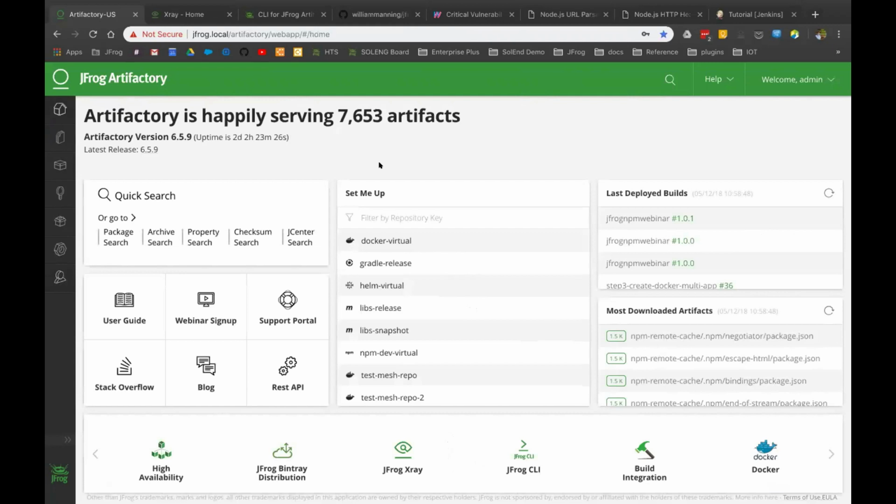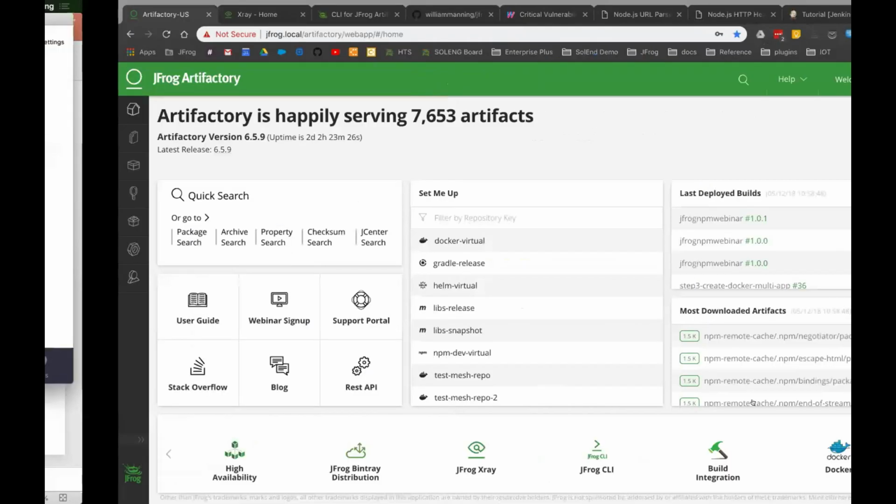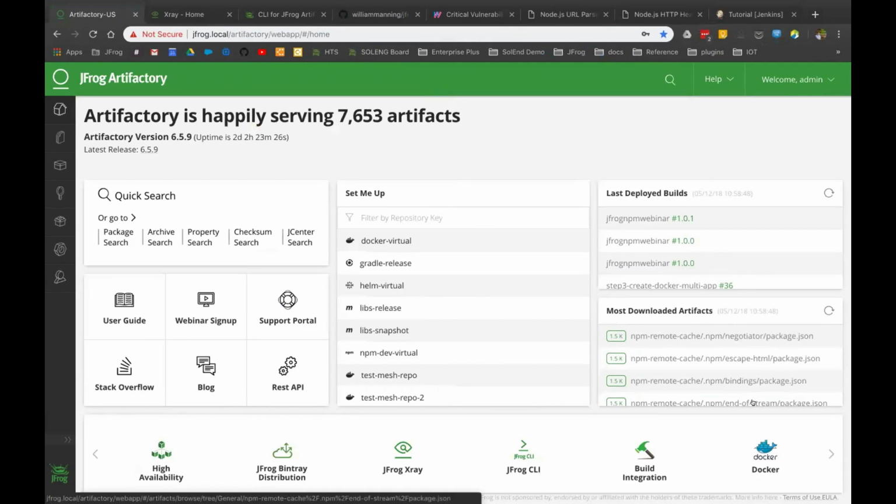Let's go back out to my Artifactory dashboard for a specific reason. So let's do this. Let me share. I'll share my desktop. Let's see here. Share. And here's my Artifactory instance again. And let's go take a look at my project for a moment.